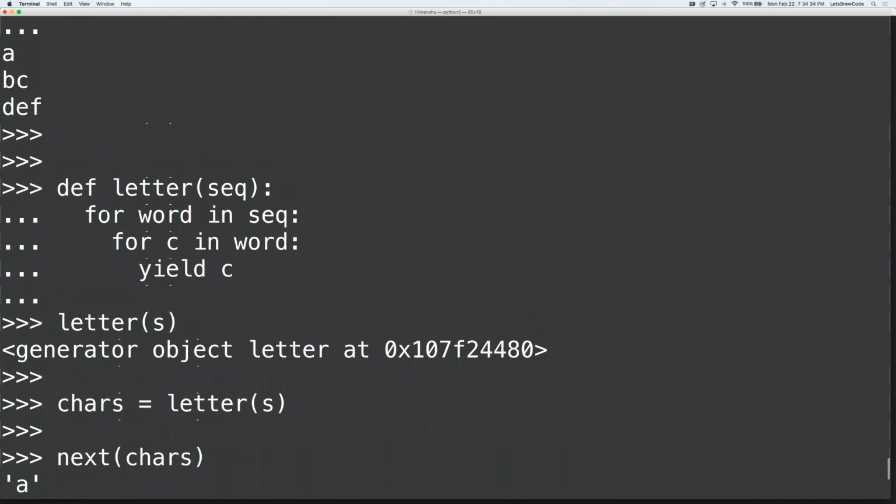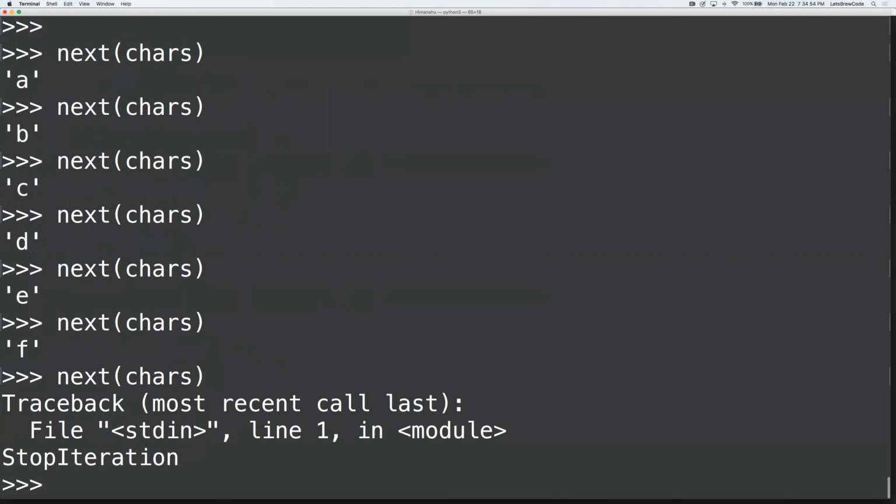What I'm saying here is that for each word in the sequence and for each character in the word, for this word, return the character. So this for loop is running and the generator function is keeping track of where this character currently is. So when we repeatedly run it, we get just the next character that we need.